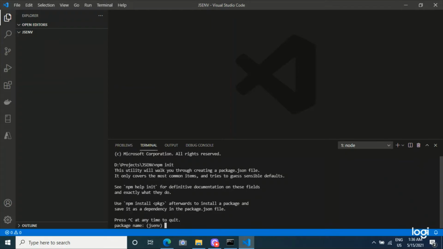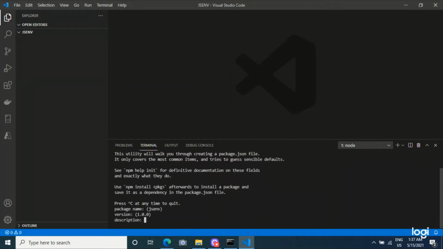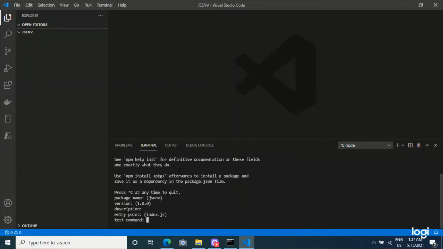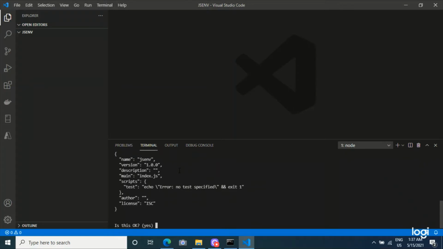Now the question is package name. By default the folder name will be taken, so I won't change that one. Enter. The version is 1.0.0 by default. I don't change that one. Description is empty, not required to give. If you want, you can give. I am just clicking enter. Is this okay? Yes, it's okay to me.